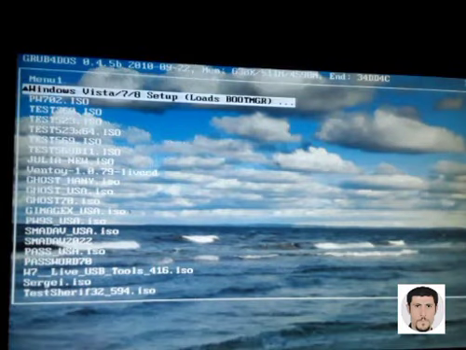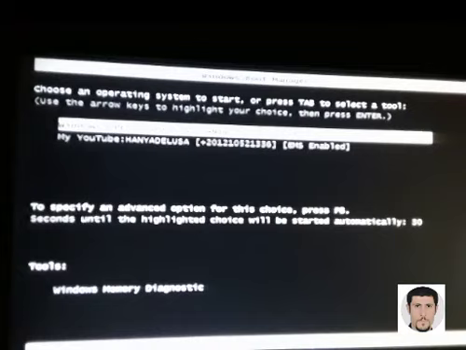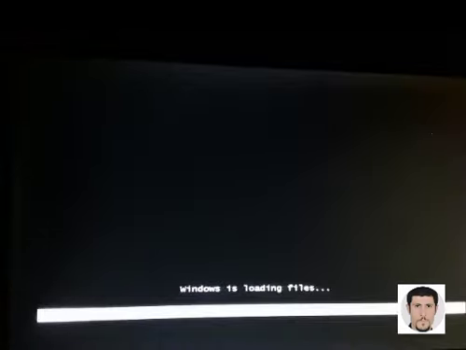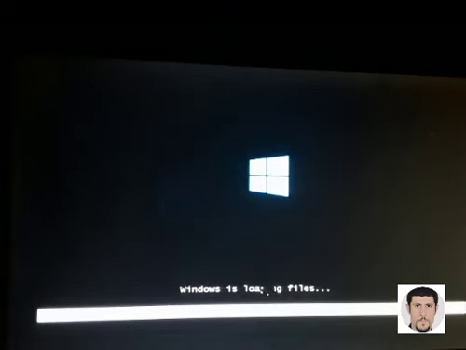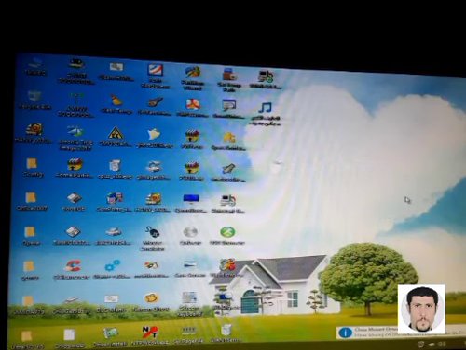Now let's boot from ISO. For example, this is my repairing and maintenance CD. Let's boot from it now. I'll pause this video to avoid wasting time, then I'll resume later. Now let's resume this video. This is my CD used for maintenance and repairing computers.